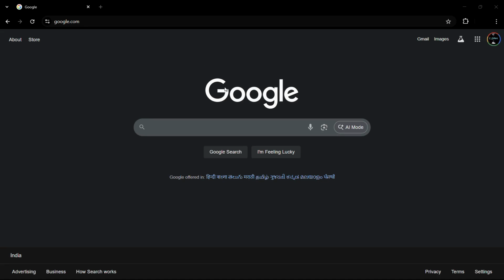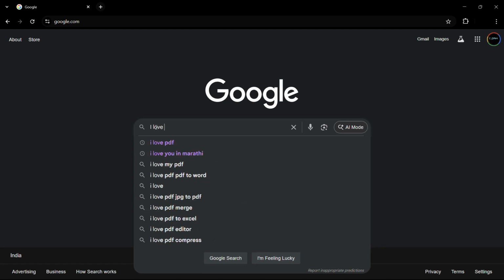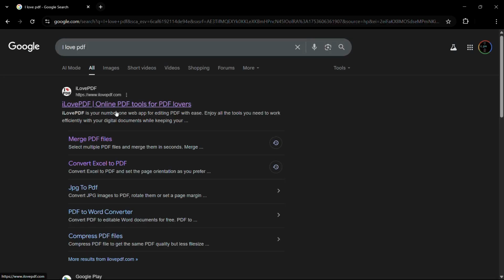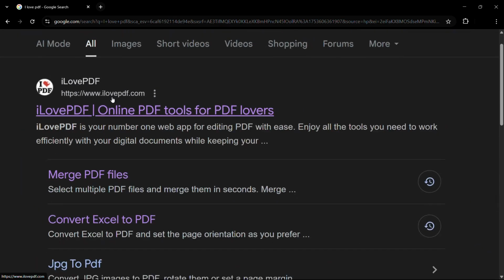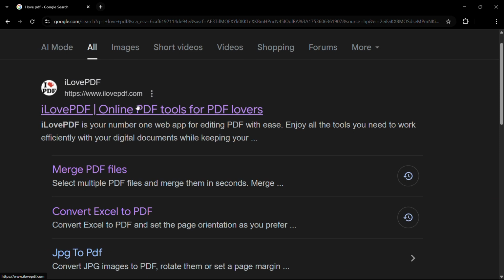So currently I have opened Google Chrome, but you can open any web browser like Microsoft Edge, Mozilla Firefox, or Opera browser as well. So once you are inside your web browser, you need to go to the search bar and simply search for I love PDF. Once you have searched, simply hit the enter button and you can see the search menu like this. Now in the search results, you can see the first link, which is www.ilovepdf.com.